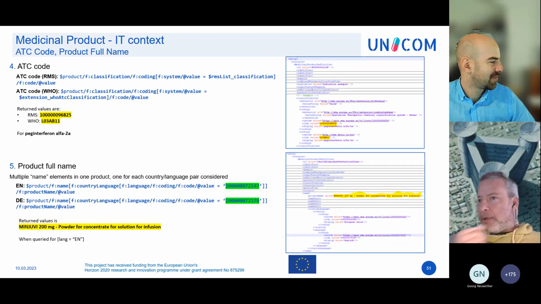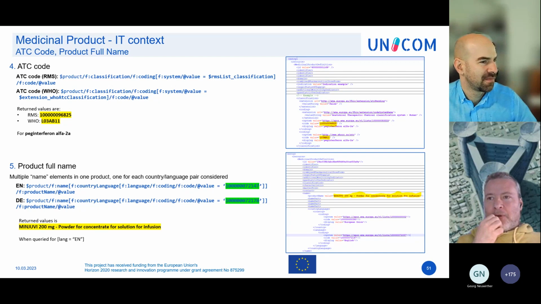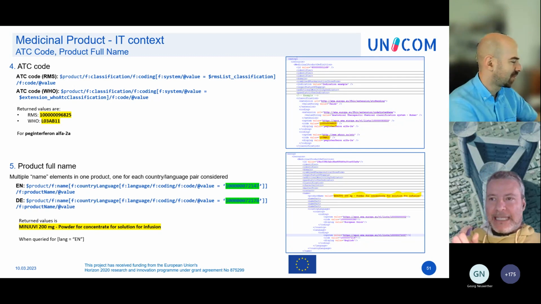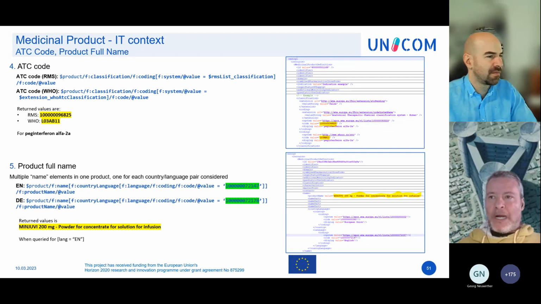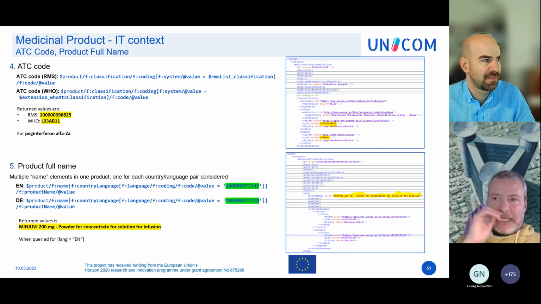So in this example, we have an RMS code that is a lot of numbers ending in 25. And in case of WHO it is L03AB11. And just for your curiosity, in this case, we are speaking about peginterferon alfa-2a.